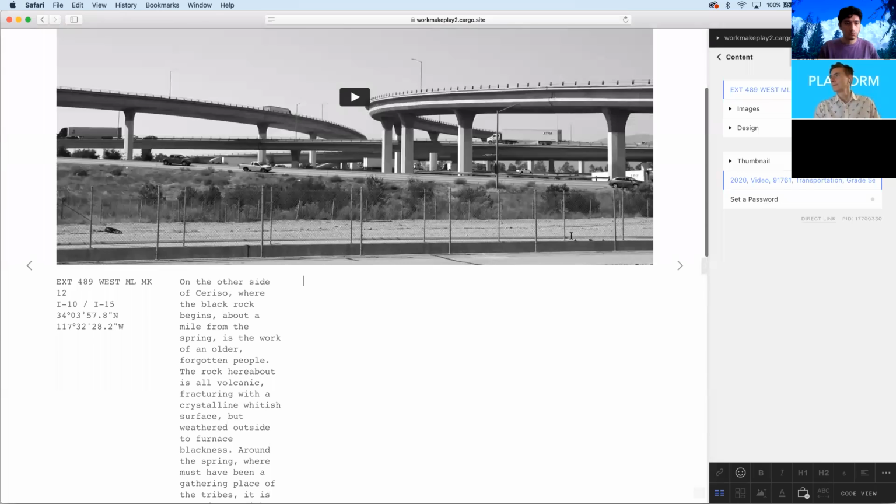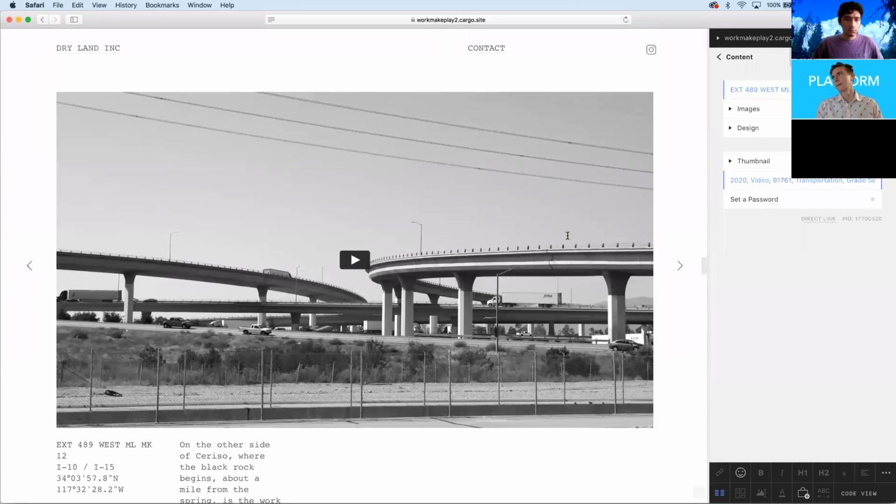The other thing I like about Cargo is that the templates are designed and they do have a little bit more compelling designs to them. So if you find one that fits with your work really well, you maybe don't have to do a lot of customization, but you still have a really unique looking portfolio site.